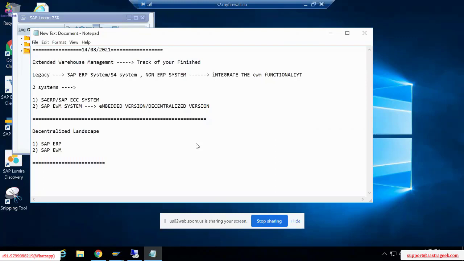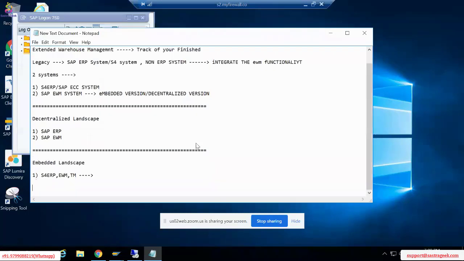If you would like to have an embedded landscape, what could be the options here? We would be having both S4 ERP followed by your EWM or any of the advanced functionalities in only one landscape. We do not need to have two different landscapes for this. This is an embedded landscape. This is one way, and there could be another chance also.